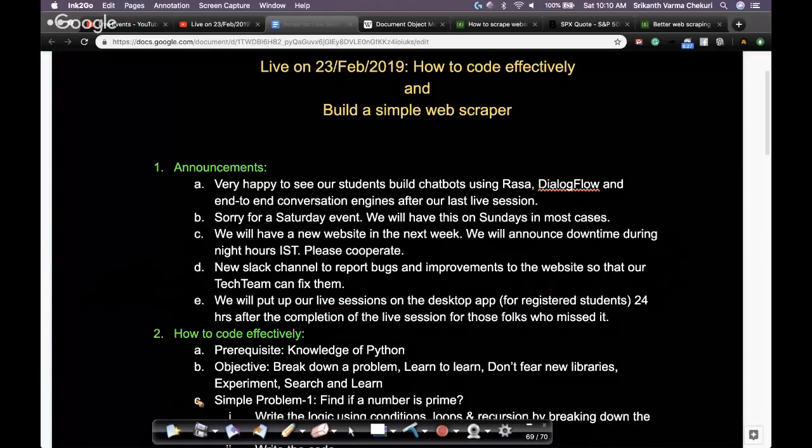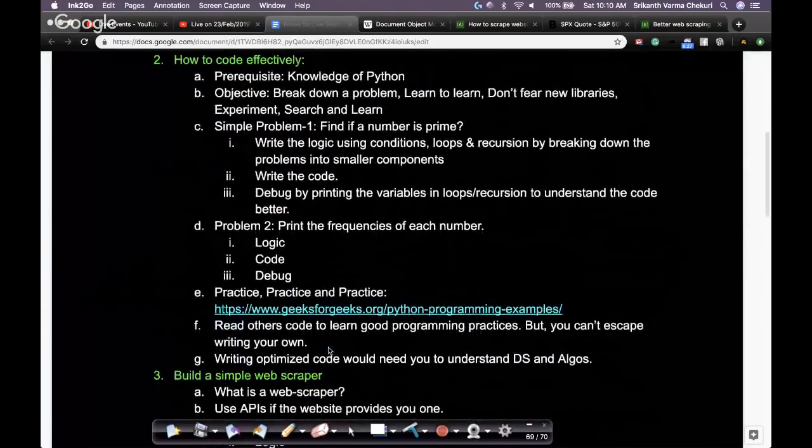After those announcements, let's go into how to code effectively. This is the key topic. There are a couple of subsections here. The big assumption that I have is that you already have decent knowledge of Python. All the course participants, I'm assuming that you have gone through all the chapters of Python. So you understand what is a variable, you understand if-else conditions, you understand for loops, you understand functions.